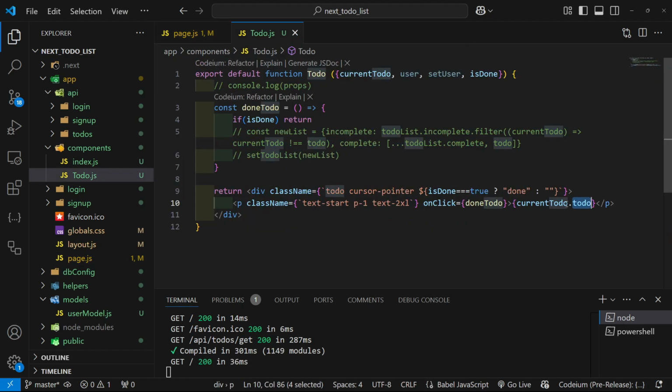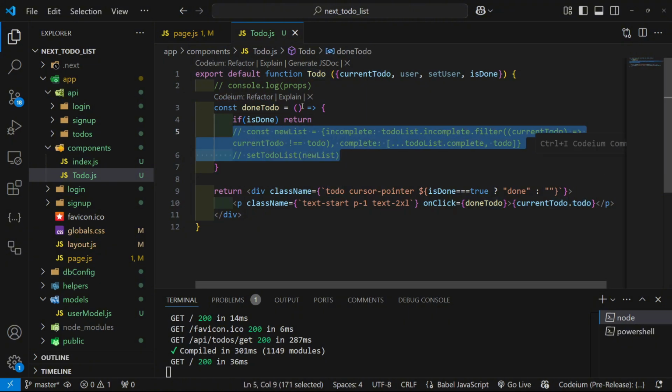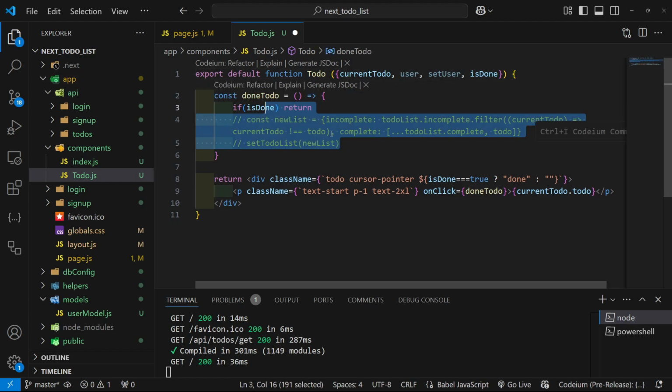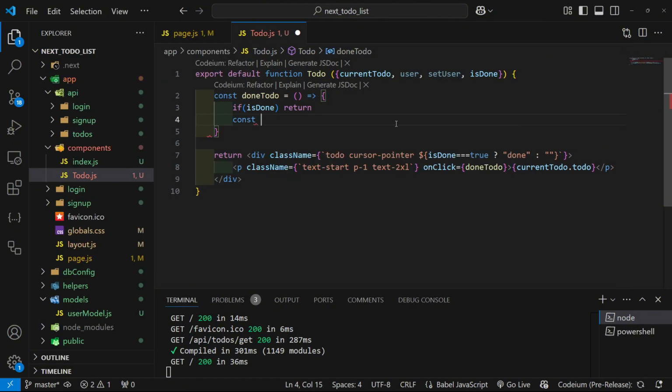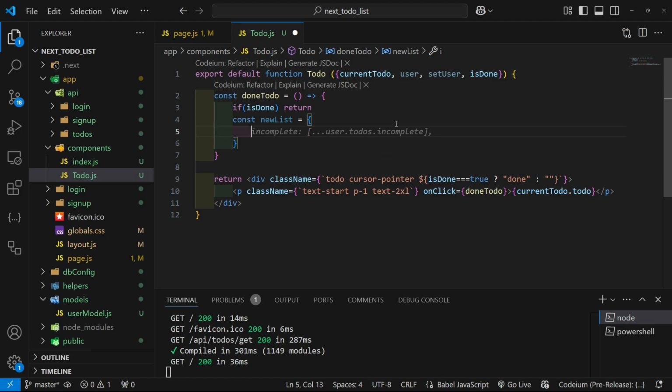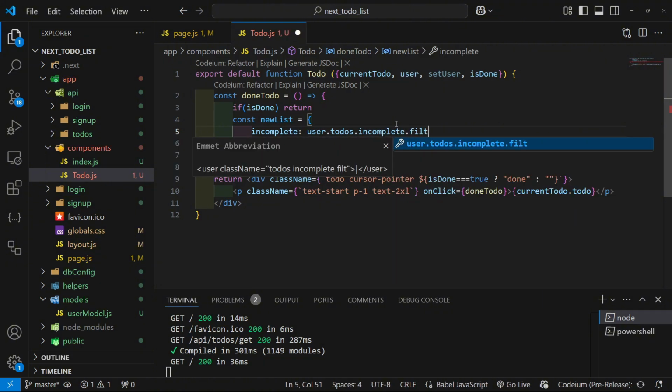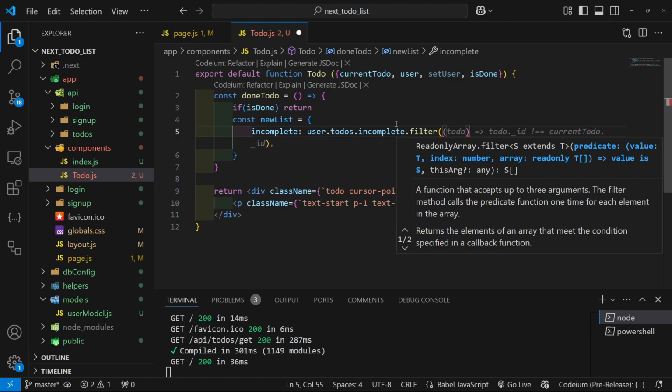And now that we have that out of the way, one thing that I do want to do is add that feature. Or actually, before we do that, we have to make this work first. So the done todo. First thing that we're going to do is erase this and create our new list. So new list, and here we're going to have our incomplete. And our incomplete will be set to user.todos.incomplete.filter. And here we're going to filter out the current todo. So let's just write todo.